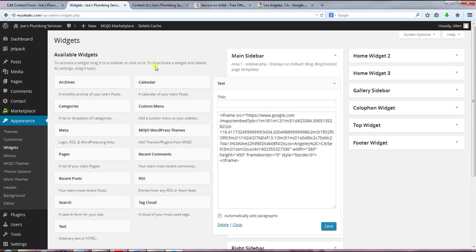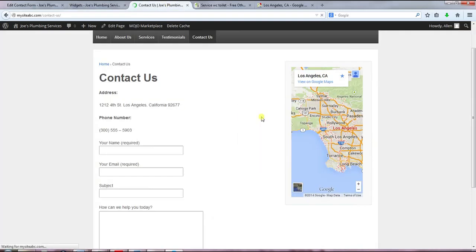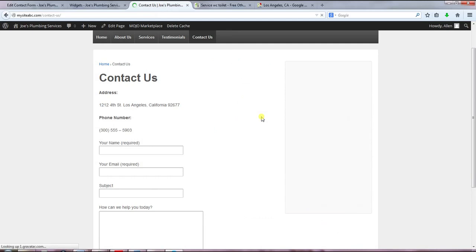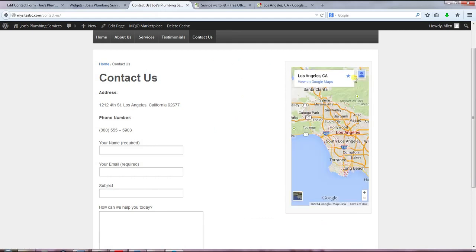Save that. And you can adjust the height as well. So you can say maybe 480. Save that. Reload. Alright. And we like it this way.